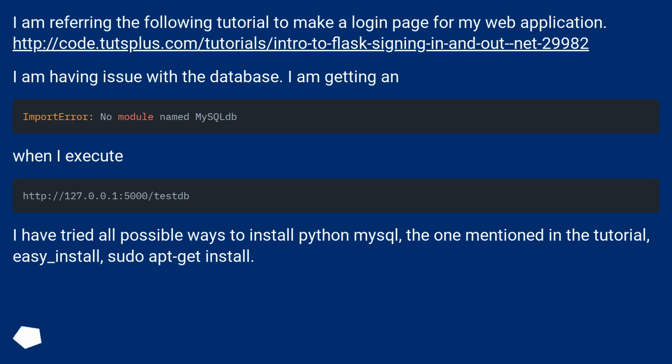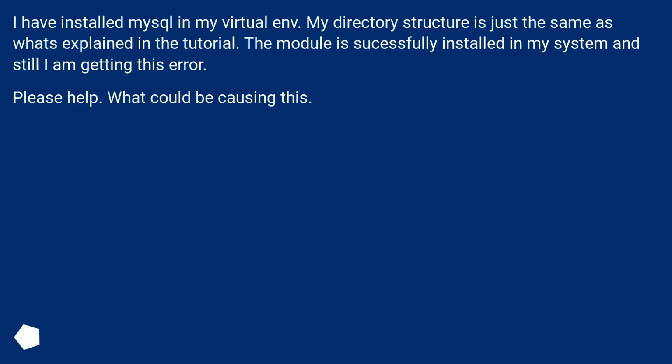I have tried all possible ways to install Python MySQL: the one mentioned in the tutorial, easy_install, sudo apt-get install. I have installed MySQL in my virtual env. My directory structure is just the same as what's explained in the tutorial. The module is successfully installed in my system and still I am getting this error. Please help. What could be causing this?